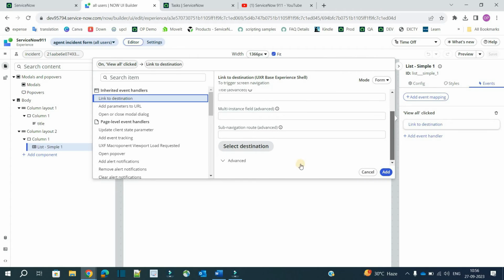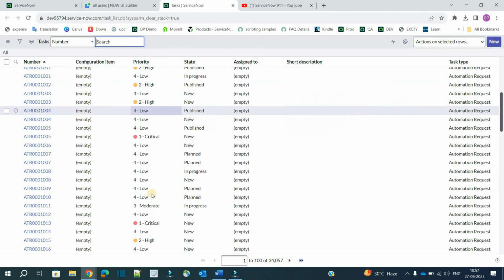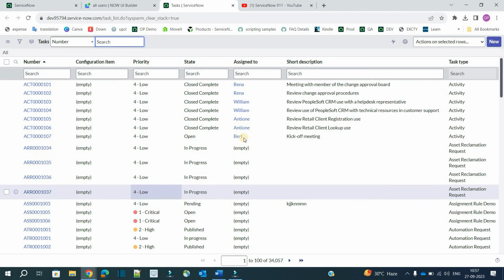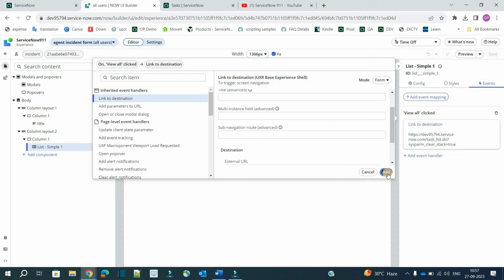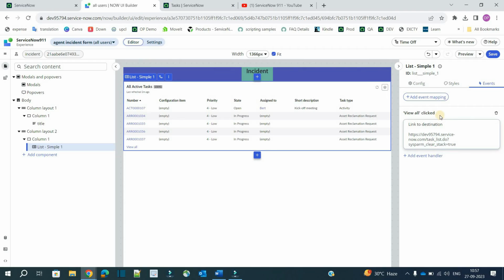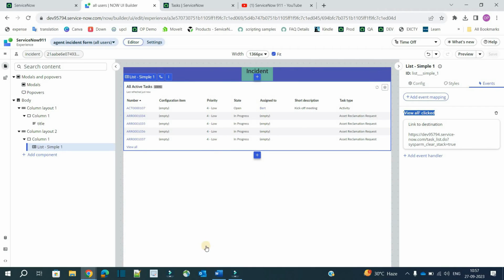Come here, at the bottom you see Select the destination. Under pages you see external URL. Here we have to provide a URL. I have provided a URL like this. This is the URL of the task table, the complete list of tasks. You see this one. So what I am doing is, whenever someone clicks on view all, I am redirecting the user here. Click on OK, click on Add. You see here it is configured properly. Whenever someone clicks on view all, go to this destination. Click on Save. So now I think it is configured.